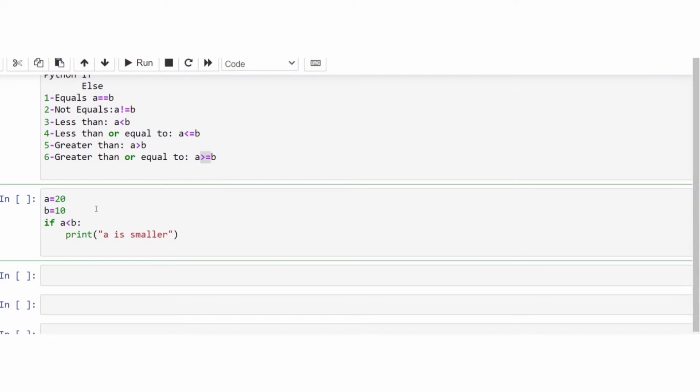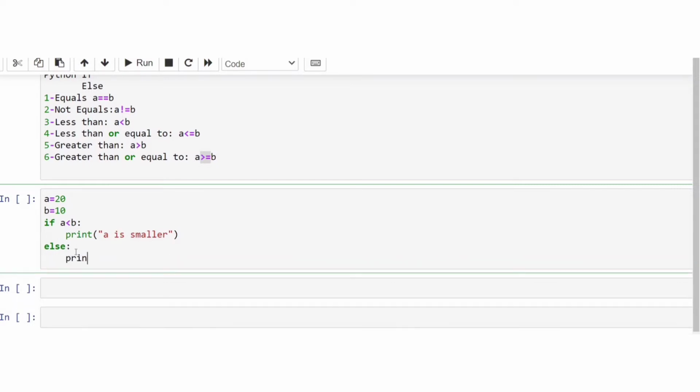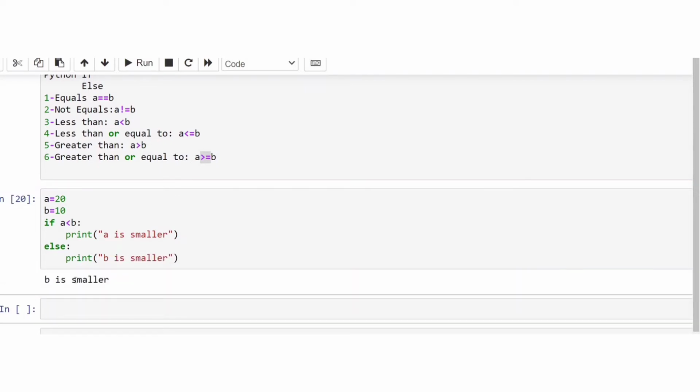And if this condition fails, like a is not less than b, that is b is smaller. So we will directly write else, and here there is no need of writing the condition, because if this condition fails, automatically b will be smaller. Print b is smaller. See, here b is smaller.